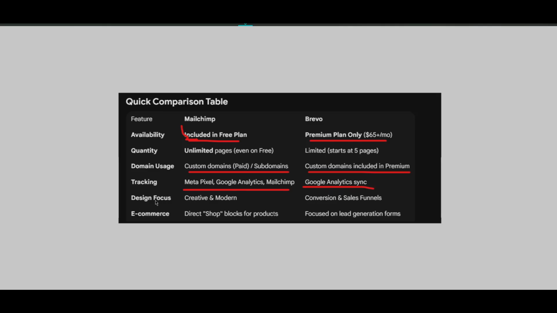Design, in terms of design, Mailchimp is way ahead because it uses a lot of AI features, and you can even add your own personal code in it. But Brevo is a bit far behind. It gives you conversion plus sales funnels. It doesn't give you creative and modern design. Direct shop blocks for the products, focus on lead generation forms.